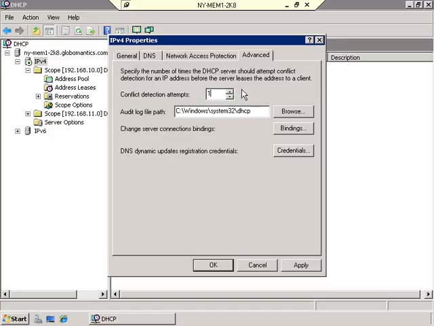Now, this might sound like something which could come in really handy and help prevent all kinds of IP address conflicts that we have out there, but in reality, it's just not necessary, and what this will do is it'll delay the process of handing out an IP address. And the last thing we need on our network is any more delays.